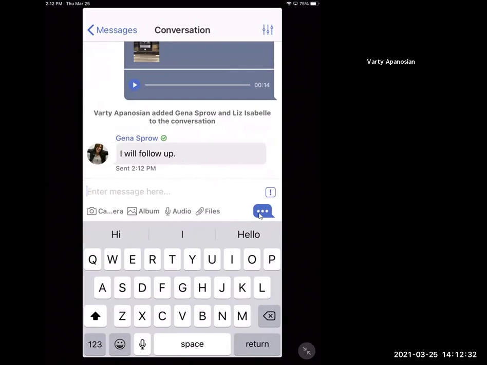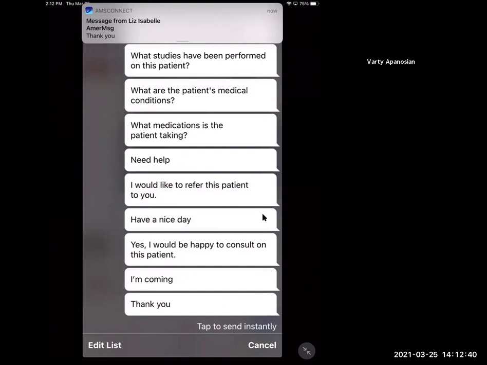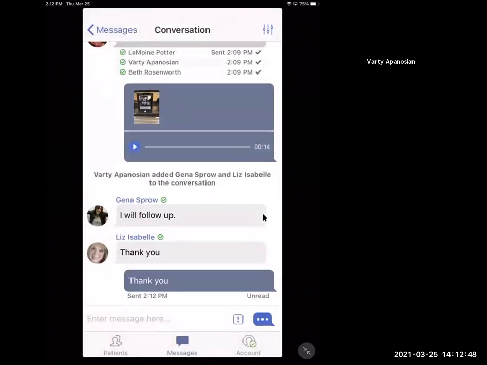Now we have two more features to look at. These three dots are quick messages. Quick messages are a list of commonly used comments and questions or responses that are designed to be sent quickly. You simply click on it and it goes out just like that.